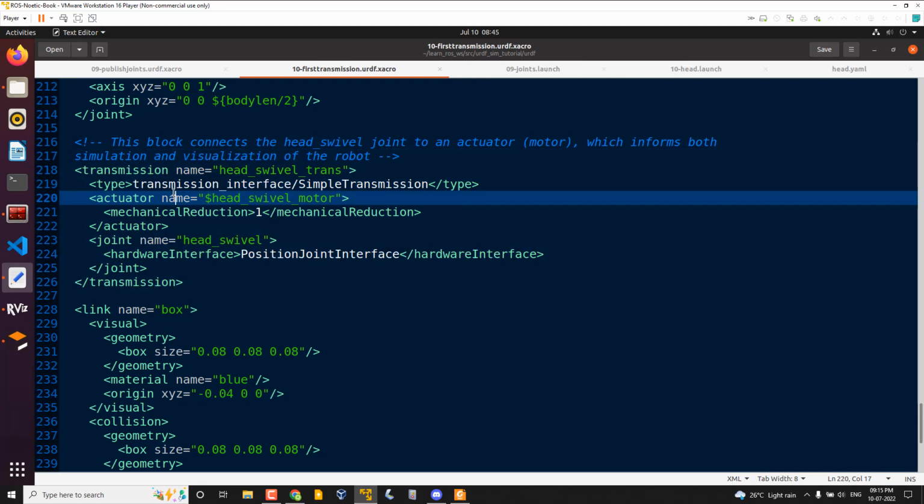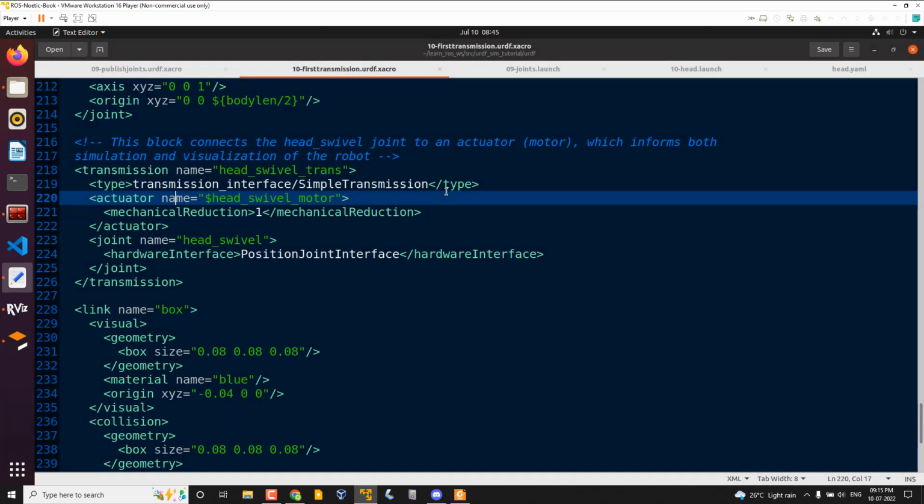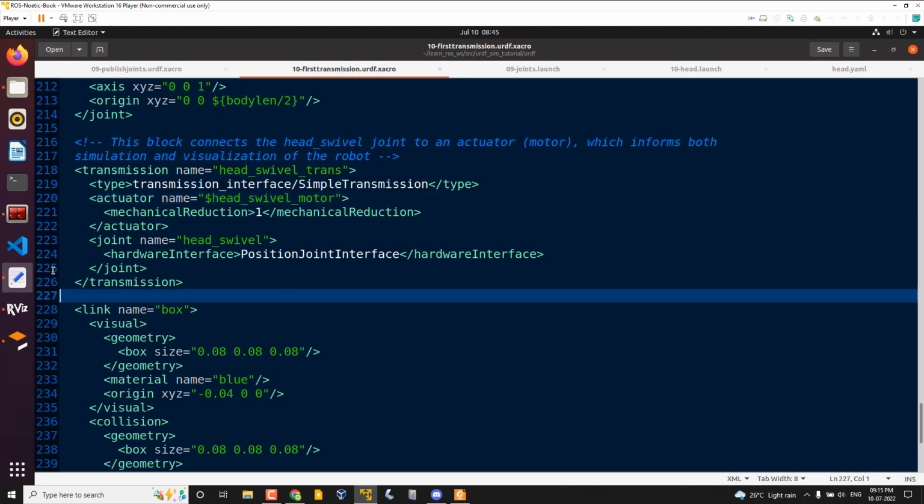In gedit, if you go to the view menu and in the highlight mode give XML, then it will be viewed as XML. Got it, sir. We will also be using Visual Studio. In Visual Studio we can visualize the URDF, and also make changes in the URDF, and that will be updated in Visual Studio. After discussing the basic stuff, I will explain that.